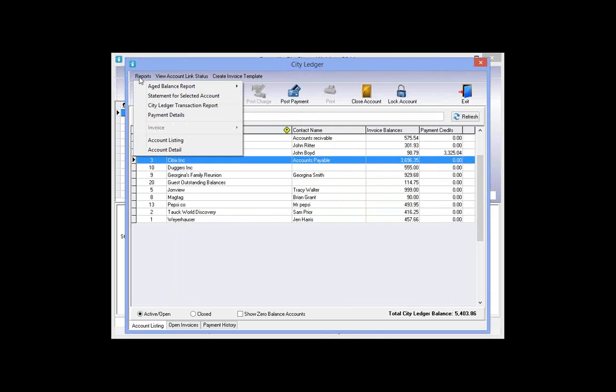Okay, we're going to go back to reports. Now the City Ledger transaction report, I've already shown you that when we went to find out what the new invoices were. The transaction report, though, does show other transactions that happen within City Ledger. So payments, transfers, adjustments, reversals, all that stuff. And I'm going to show you this report again as we go through more of these functions. Payment details is a payment report. Again, I'm going to come back to that when we do some payments.